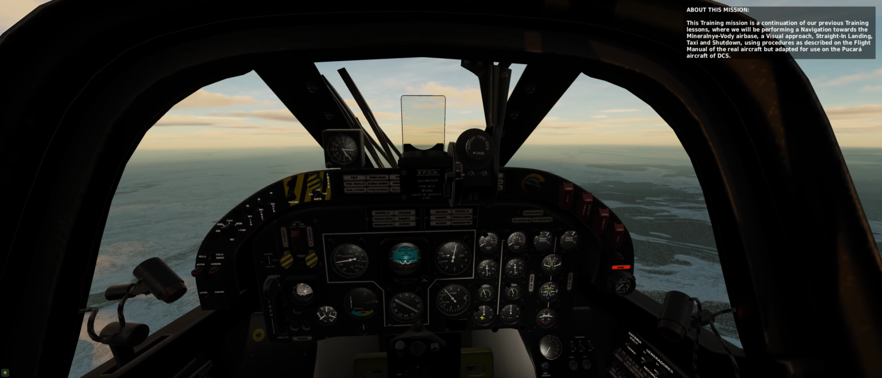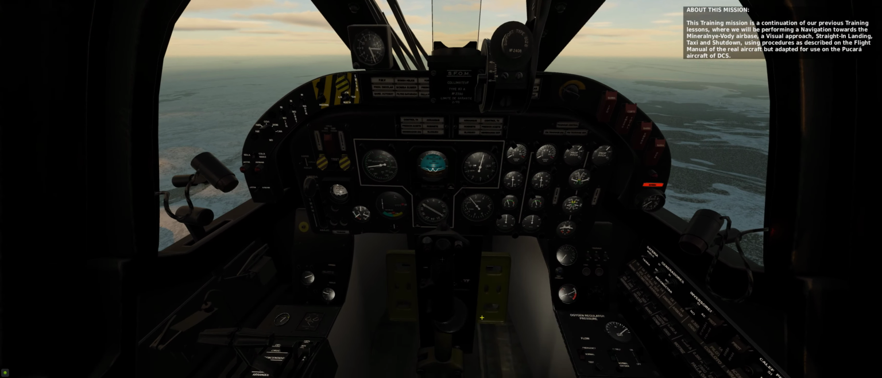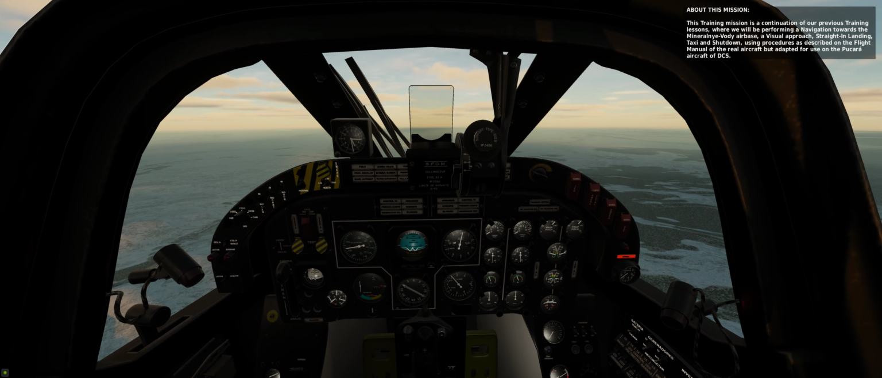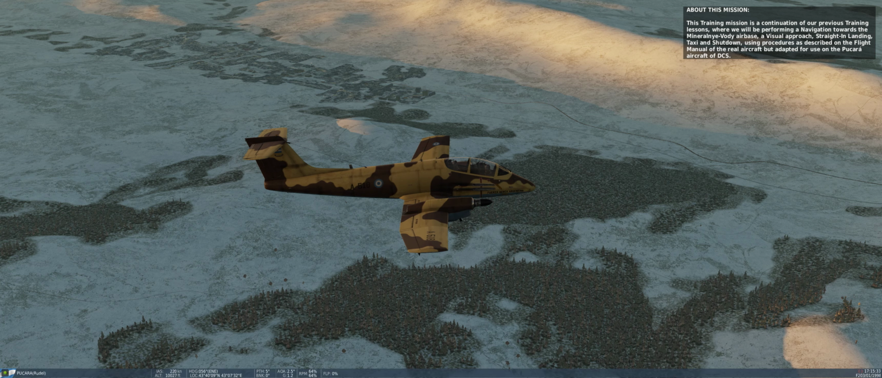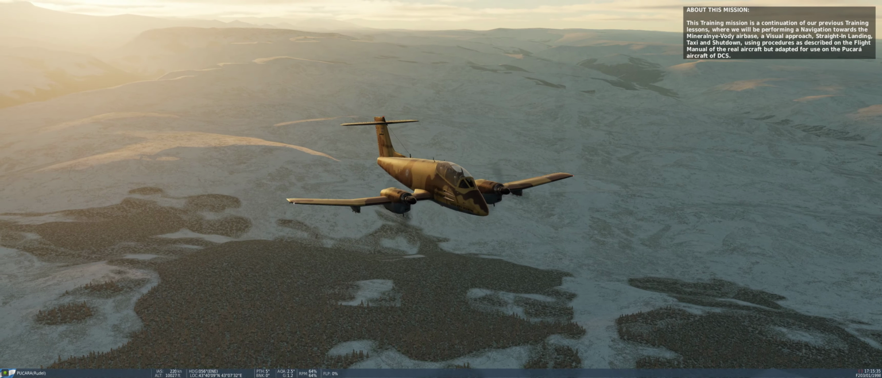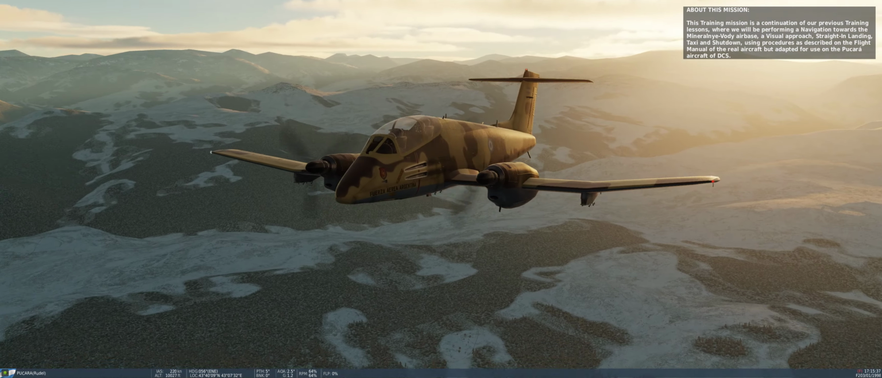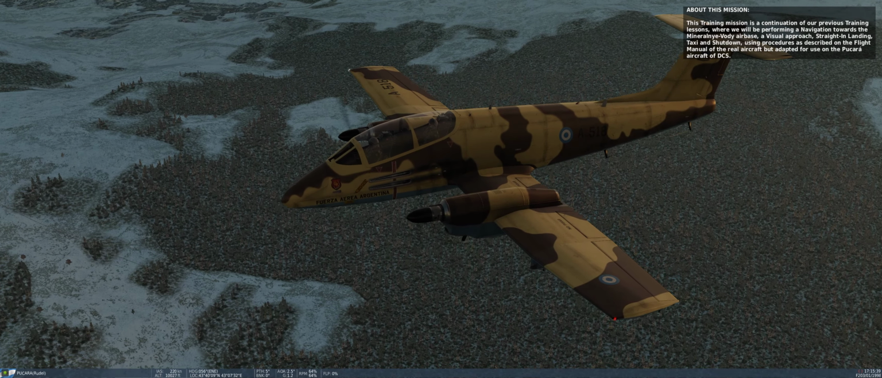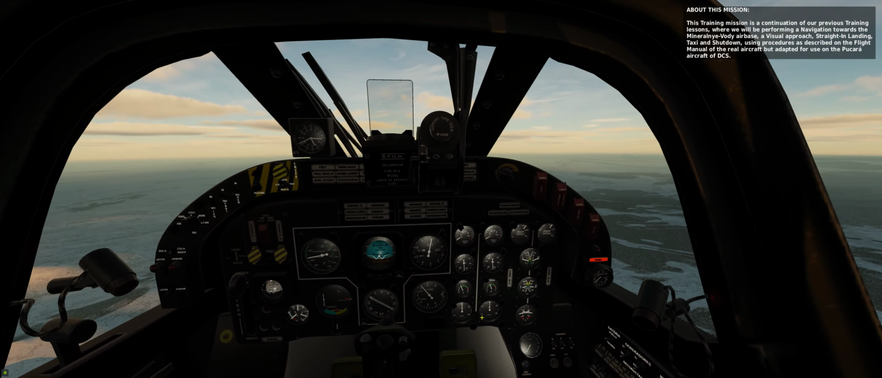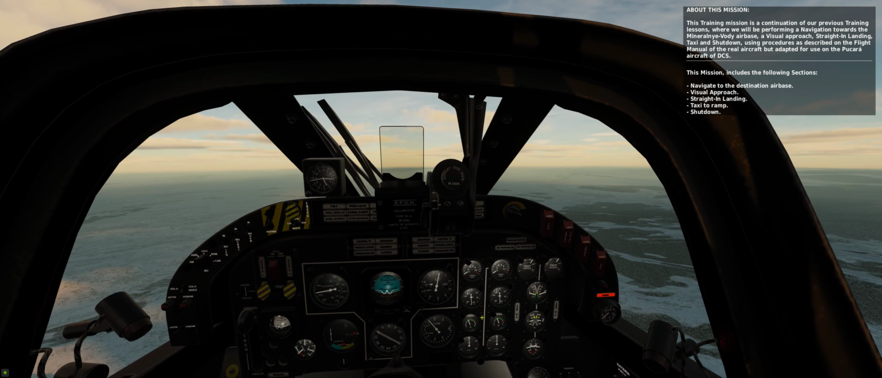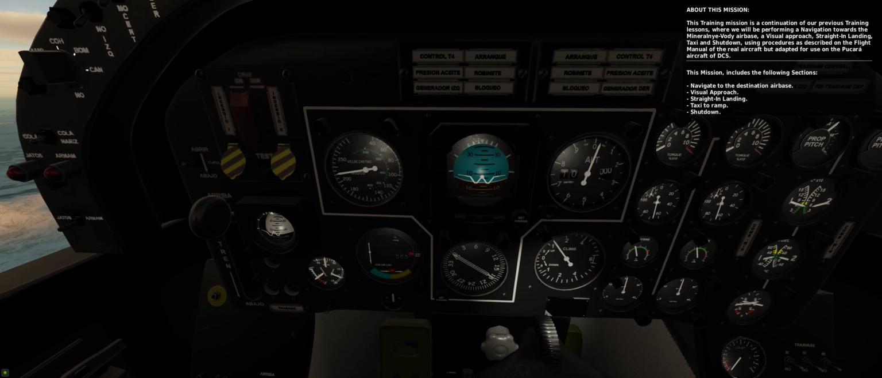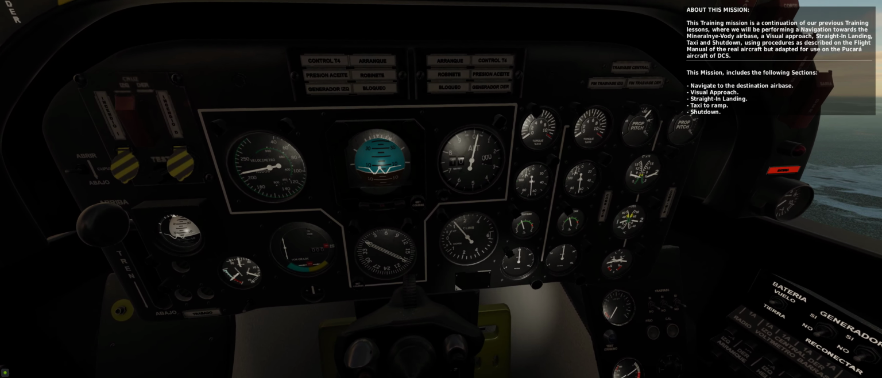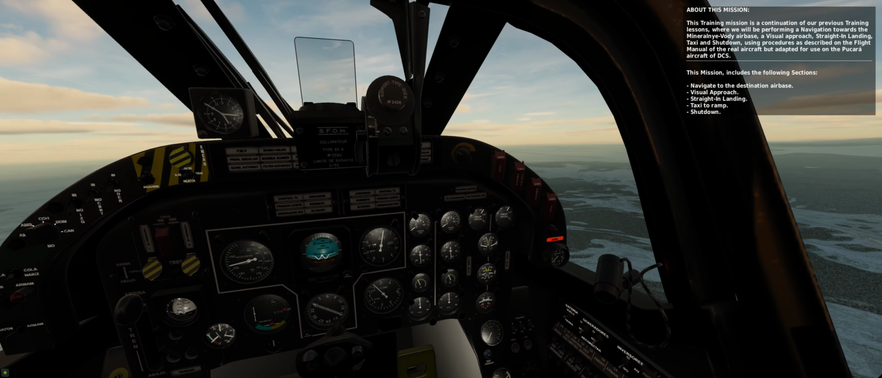This training mission is a continuation of our previous training lessons, where we will be performing a navigation towards the Mineral Nievoti Air Base, a visual approach, straight-in landing, taxi, and shutdown, using procedures as described on the flight manual of the real aircraft, but adapted for use on the Pucara aircraft of DCS. This mission includes the following sections: navigate to the destination airbase, visual approach, straight-in landing, taxi to ramp, shutdown.